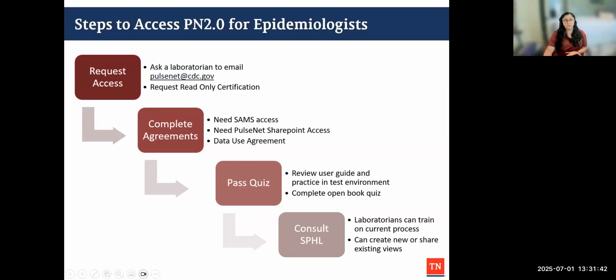Any questions about PulseNet 2.0 since we're on this section? Okay, feel free to use the Q&A if anyone happens to think of anything.